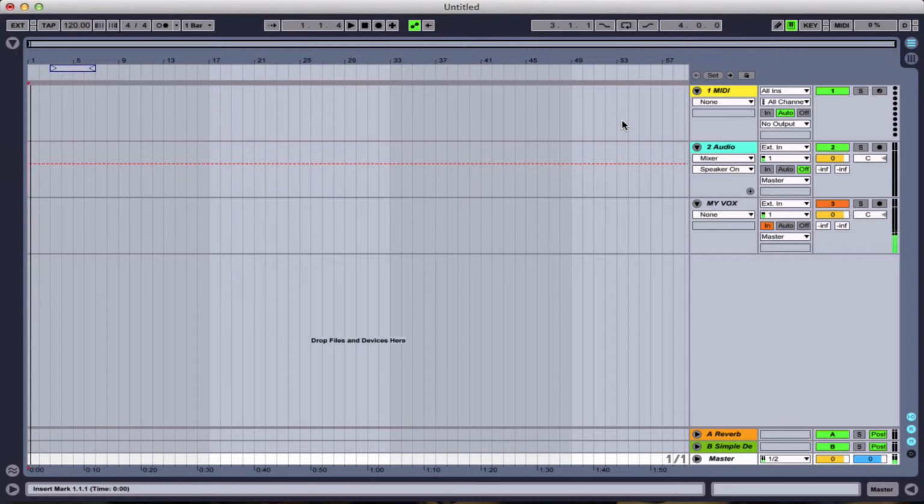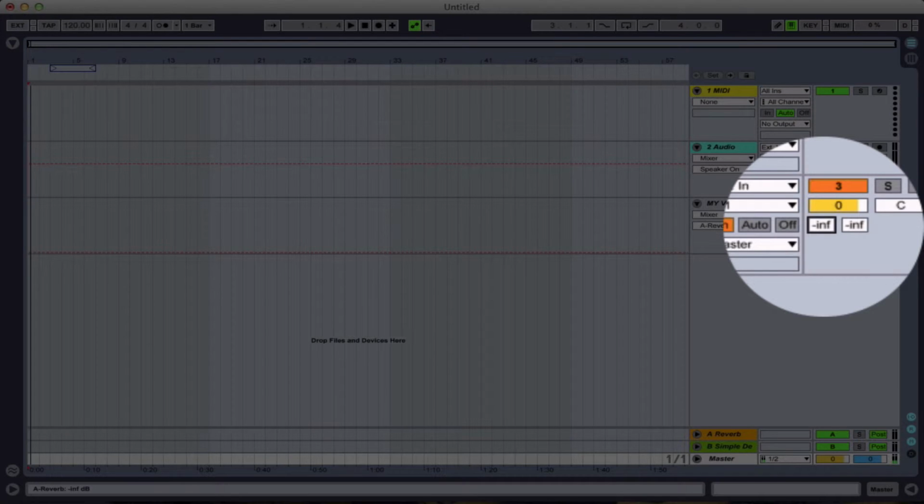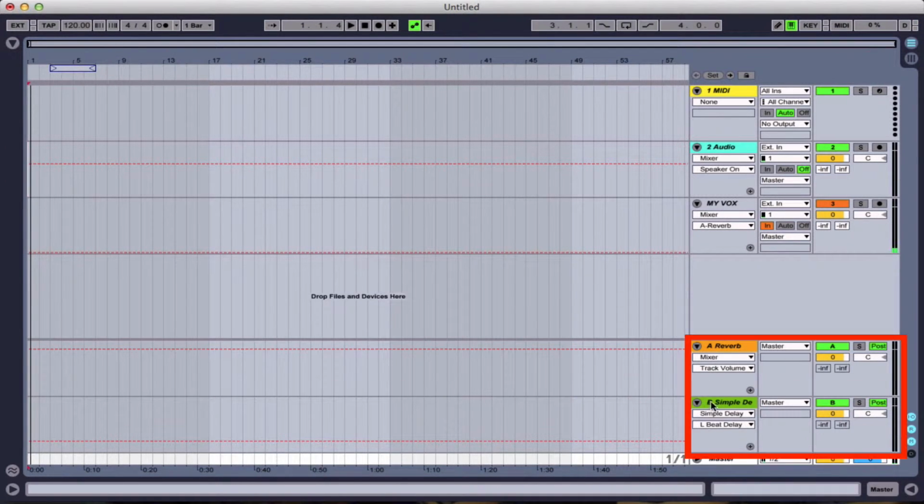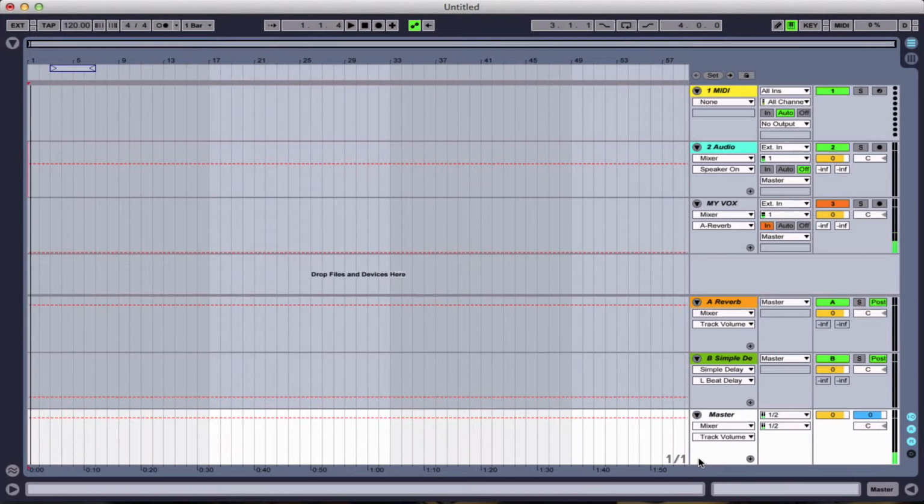You'll see that the arrangement view has a lot of the same features as the session view. Your mixer is over here on the right, where you'll see we have the MIDI, audio, and my vocal track where I'm talking through. And the sends are actually located right here. So they don't show up as knobs, but they're these little boxes that you can turn up and down the volume. And then those are sending to the returns, which you'll see are towards the bottom here. And just below that is your master. So that's the session and arrangement window.